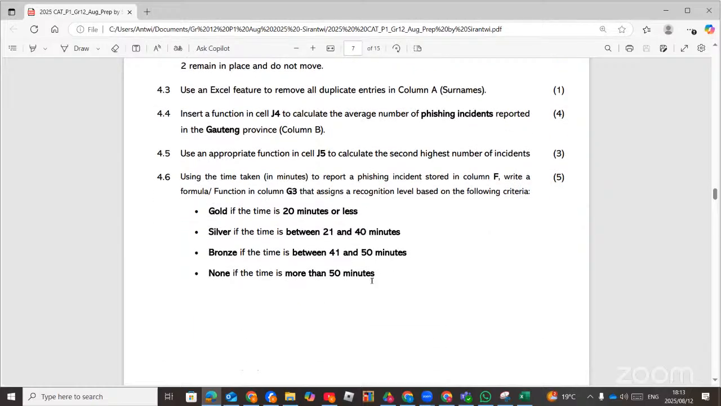Use the time taken in minutes to report phishing incidents stored in column F. Write a formula or function in G3 that assigns a recognition level based on the following criteria. So the criteria is given to you.